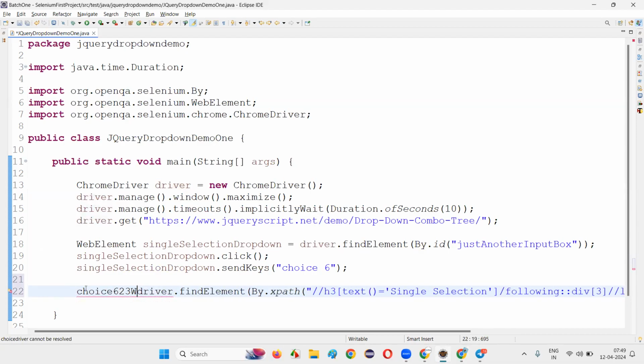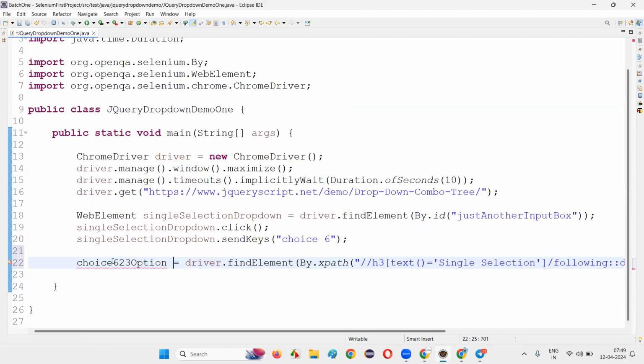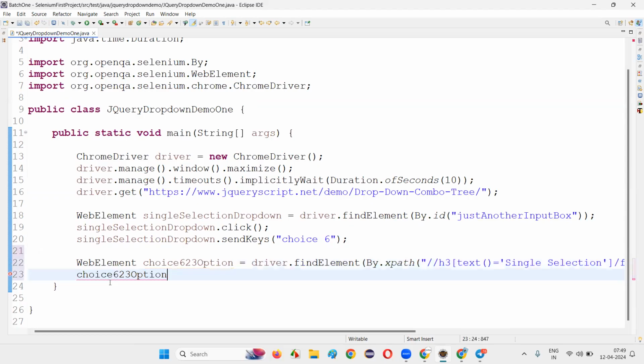Choice 623 web element, I'll say. Choice 623 option, I'll say otherwise. Okay, that will be better. Choice 623 option, I want to select for now. Okay, copy this, dot click.